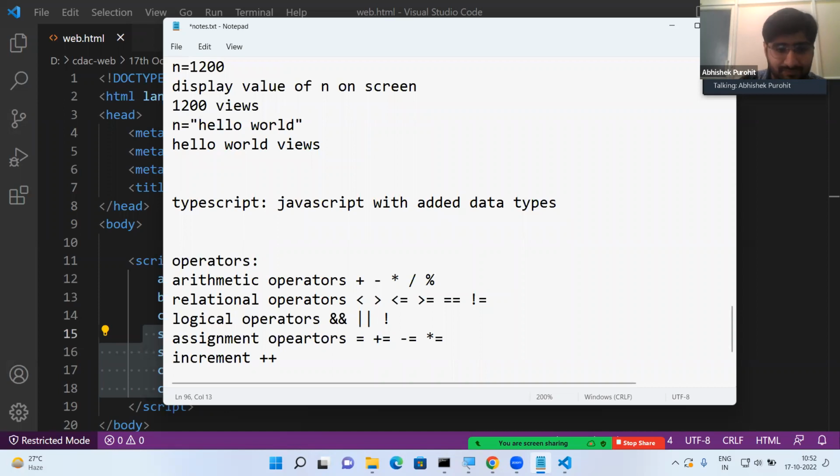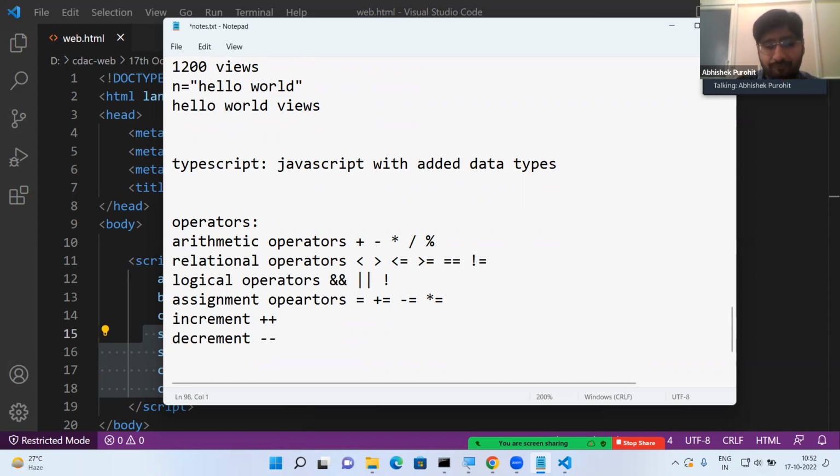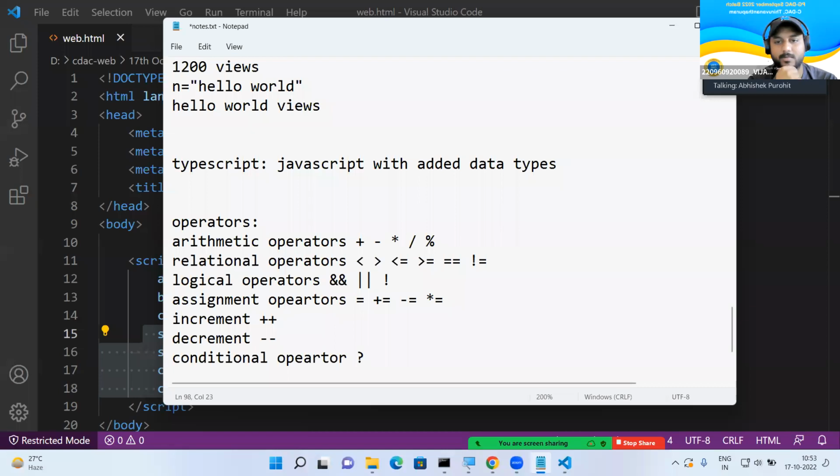And one more operator is there, the increment operator. You have seen this plus plus. This also we are getting in JavaScript. And the decrement operator, that is minus minus. This is the same operator in JavaScript as you have seen in Java. And one operator is there, that is the conditional operator. Have you seen this operator? That is the question mark.